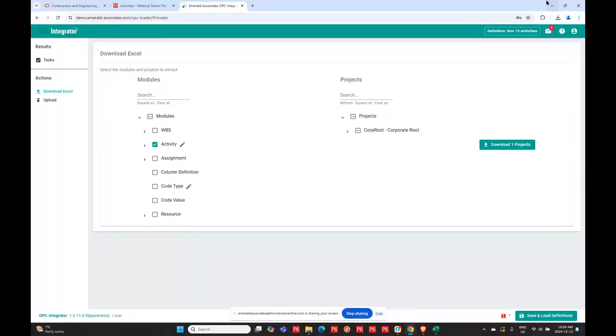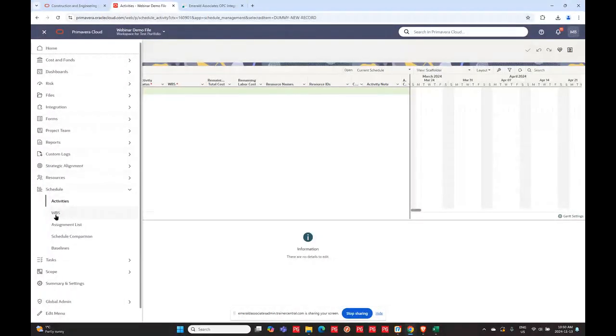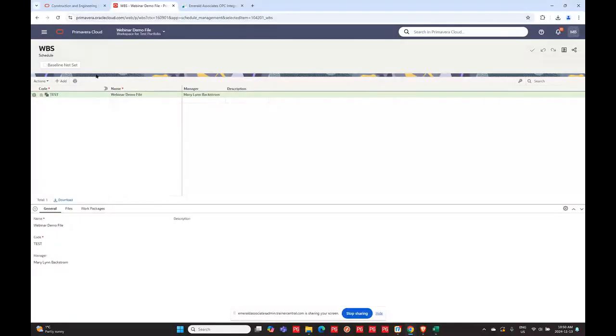So what I want to do now is let's go to OPC. Now we've seen the out of the box for the activity side. Now I'm going to put the WBS in here first. So I'm going to the WBS. All there is, just like in P6, you've got a file created, you've got the root level, that's it.